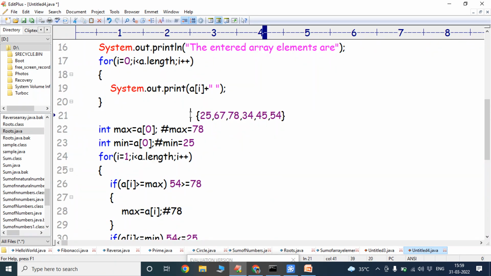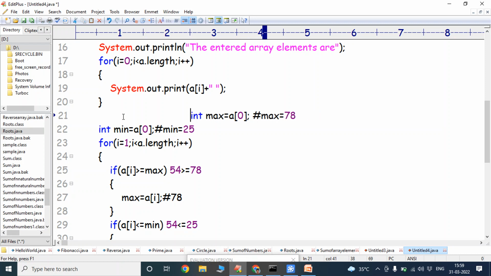Okay, so this is the simple logic we have to use for finding the maximum and minimum elements from the given array. So this is the logic we have to use.